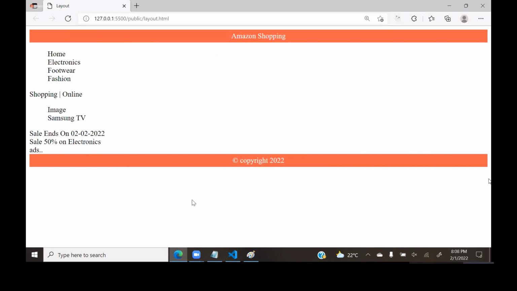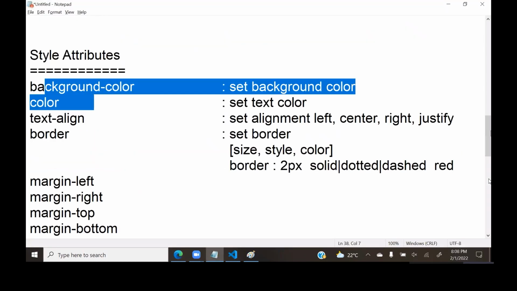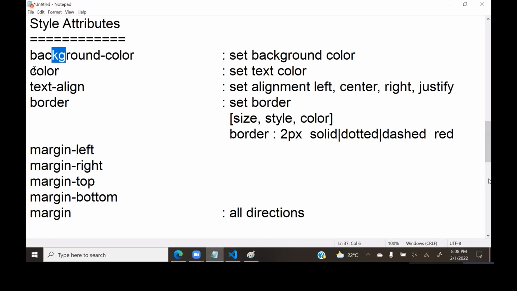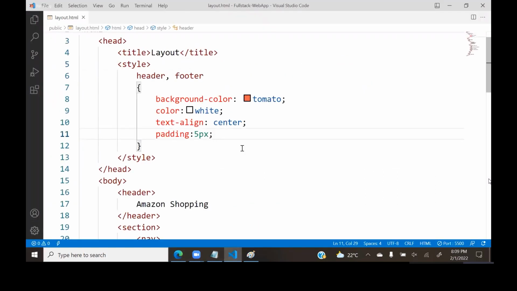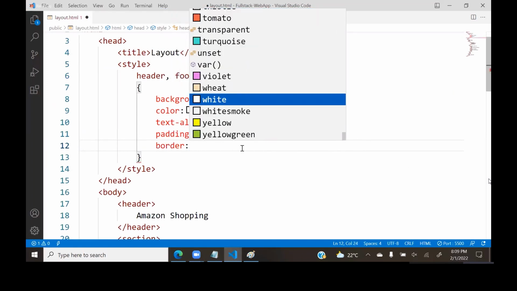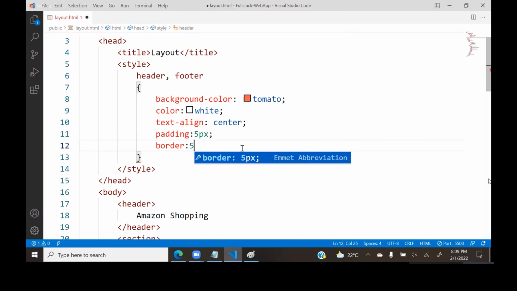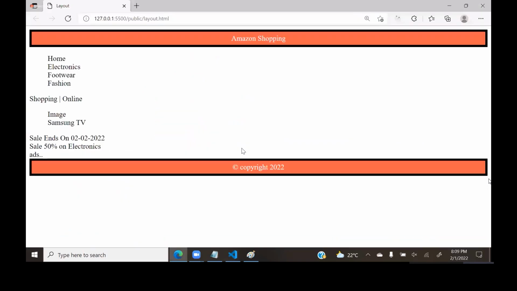Okay. Next, in the styles, I'm using background color and everything. Currently, I'm not using any border. We can use border. Suppose you want a border, observe here, I'm writing border. I told you 3 values. One is border thickness, suppose 5 pixels. Then border style, I said solid. Then border color, some black. And you can see it will apply a border like this.